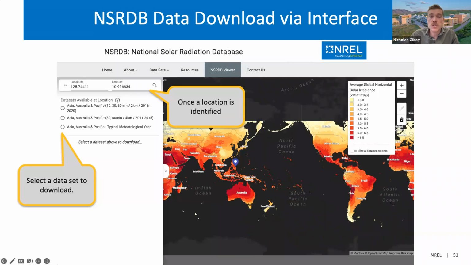So once a location's been identified, the drawer on the left automatically opens. In this example, I identified a location that has 3 data sets available. If I had selected a location where only 1 data set was available, the model would have been automatically selected and I could skip this step of deciding which one to download.